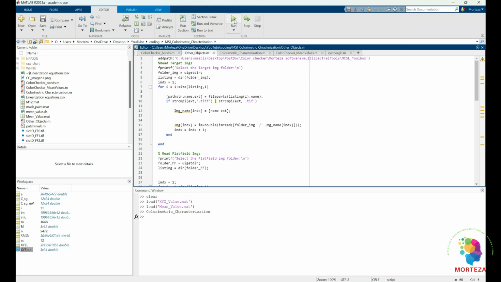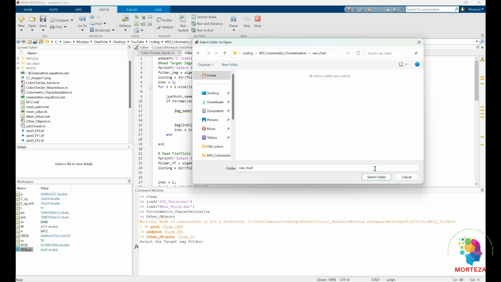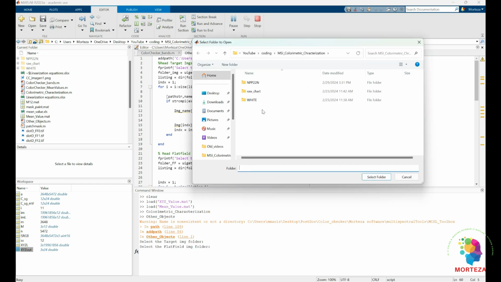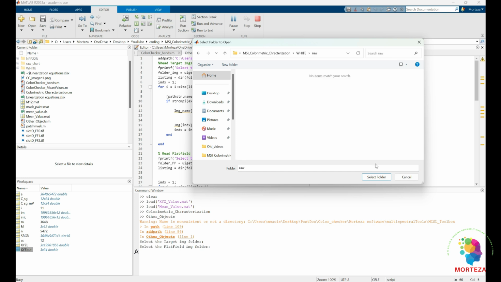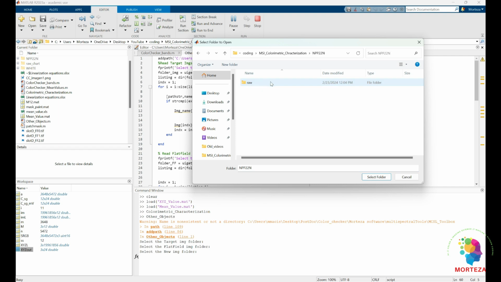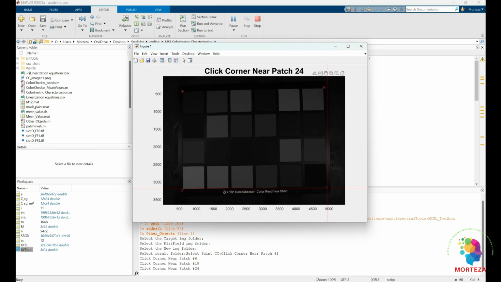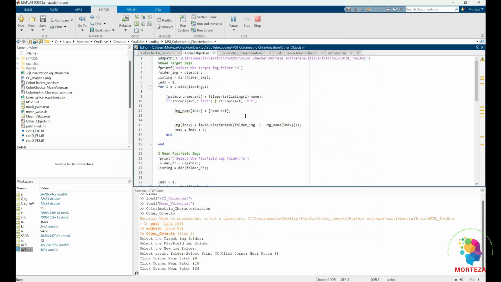Now let's run this program. You have to first specify where the target is again, which is here, and then the flat filled image, which is here. These are all raw images. And now the new image, which is here. Where I want the images to be saved, I want them to be here. Now again, the same thing as before. First point, second point, third point is near the white, fourth point is near the black. And now this is going to perform the flat filling on my new image.